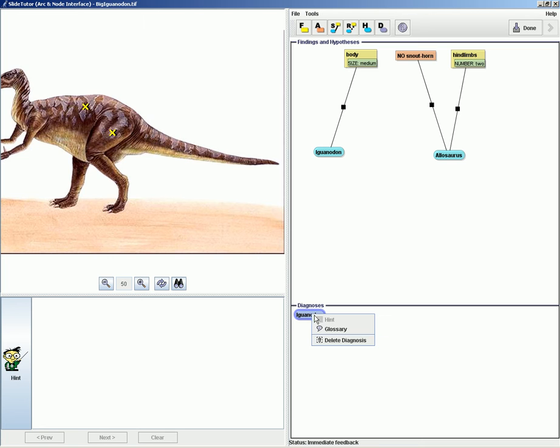Now I'm going to delete that to show you another way that you can put diagnoses. Instead of hitting the button and going through the menu and selecting things that way, you can also just drag your hypothesis nodes down to the diagnosis portion of your screen. As you see, I hold down the left mouse button and drag. When I release, iguanodon now appears as a diagnosis as well. So that's another way that you can take care of that.